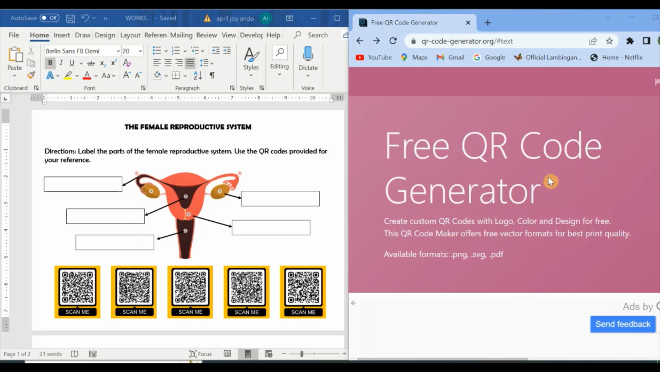Using a free online tool like this one, free QR code generator, but make sure that you advise your students to have their QR code scanner or QR code reader. There are different tools and apps available. They can download it on their cell phones.